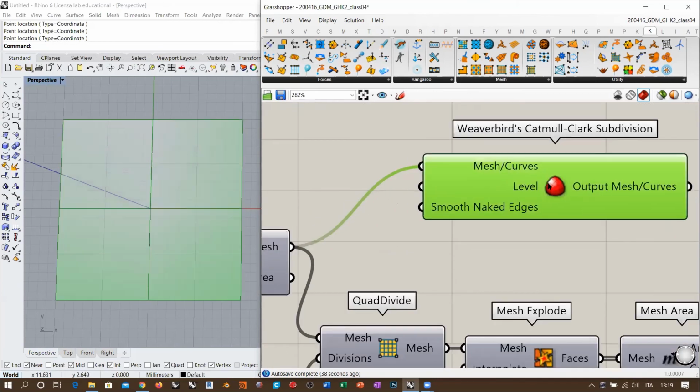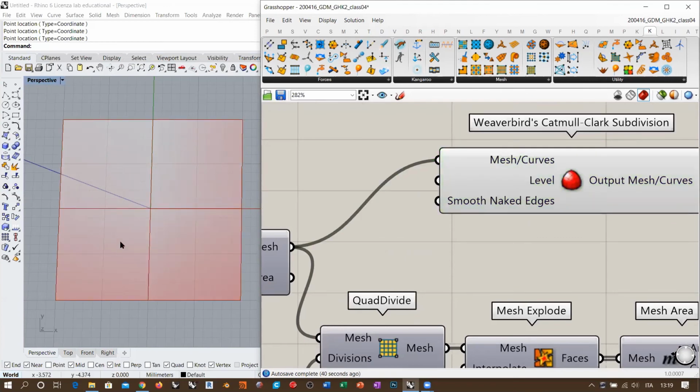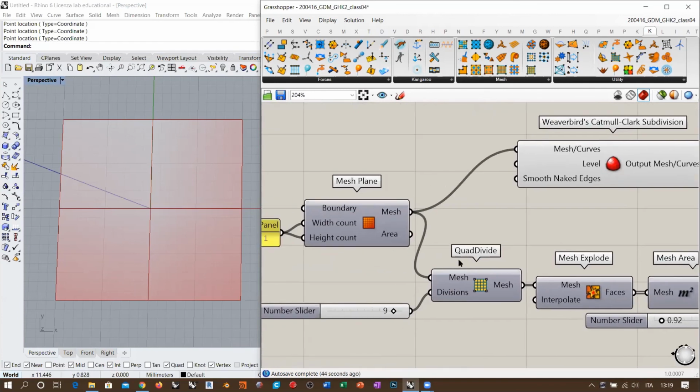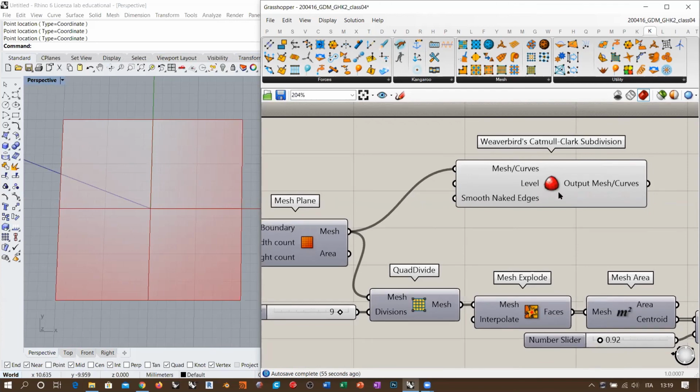But the increasing of the resolution of this mesh is not controlled the same way as it is controlled with the quad divide. So here we define exactly how many divisions we want along one edge. In this case, we don't. We simply apply the Catmull-Clark subdivision one time for now. One time means that each quad is divided into 4 quads. But if I apply this 2 times, each of these quads will be divided into 4 quads. So we pass from 1 quad to 4, and then from 4 to 16, and so on.